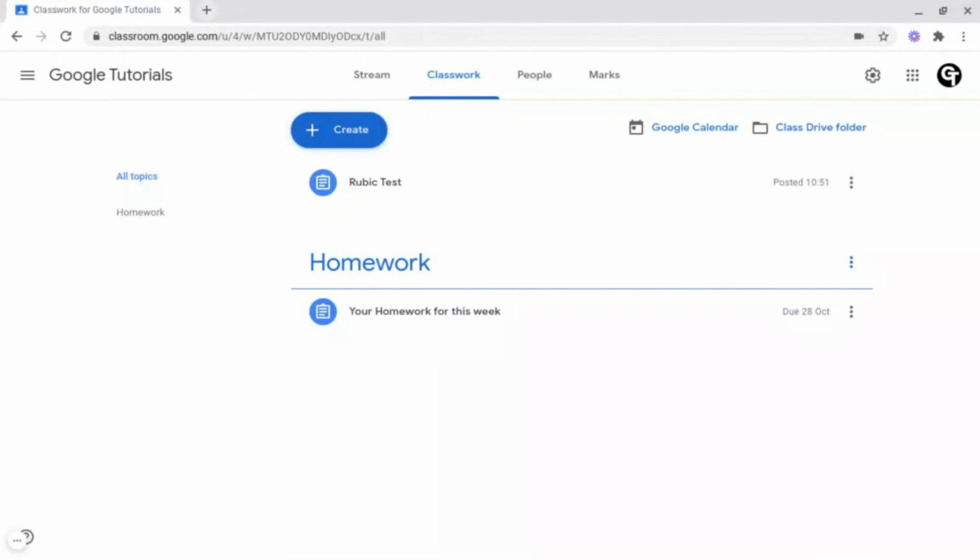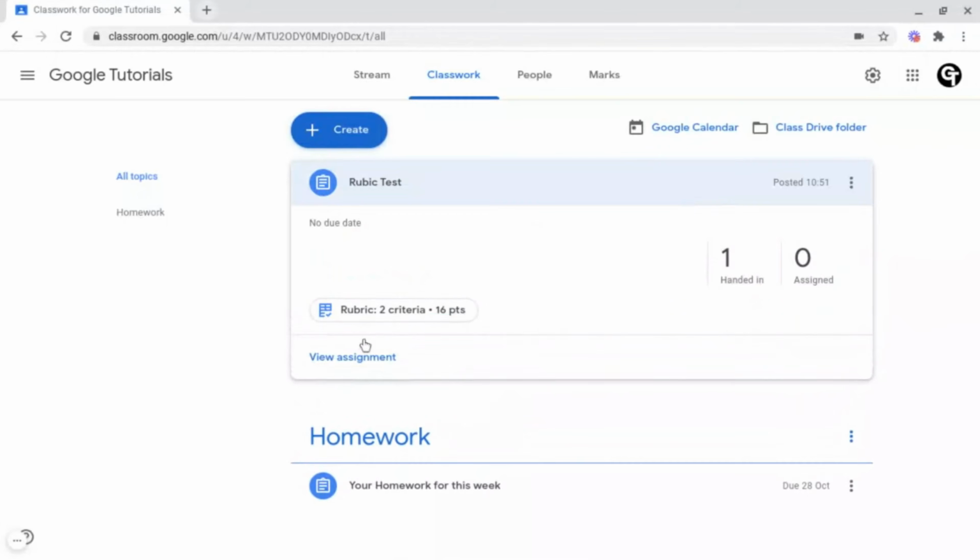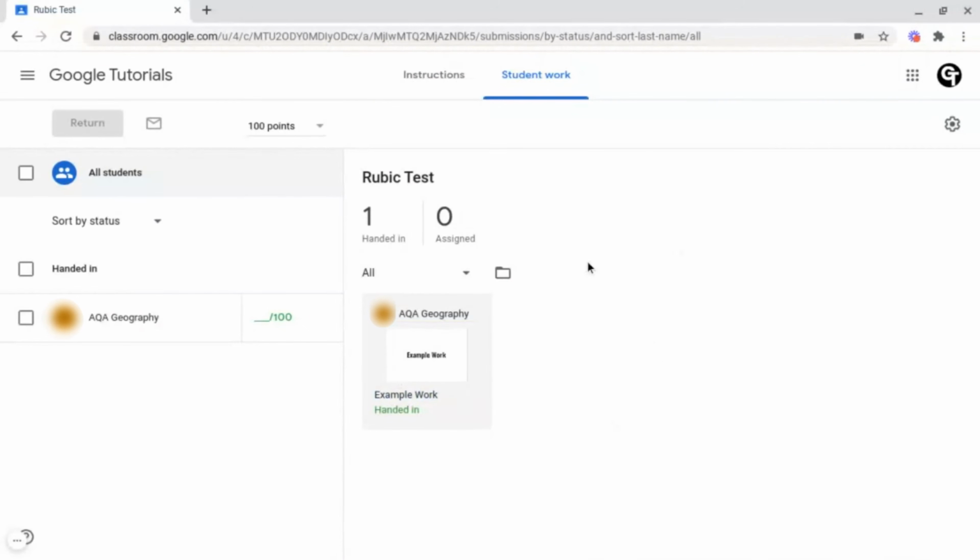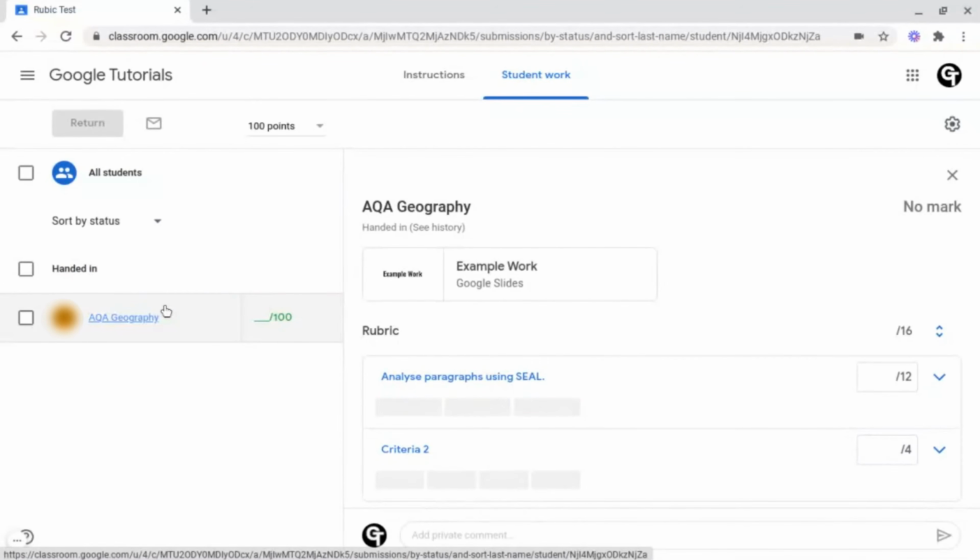To use the rubric to mark your work, all you need to do is head on into the assignment like you'd normally do. Now all of the work will appear in this box. To start marking work inside of the rubric, all I need to do is select one student that I want to mark, and then their work will show up here.